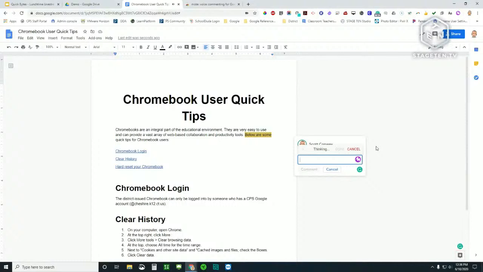So you can hear I gave the voice comment, I clicked done, and then it's going to transcribe it for me. And then all I need to do to finish this out from the teacher's perspective is click comment. And then you can see it's making the transcript. It has transcribed what I said: I would like to see you elaborate a little bit more on this section.